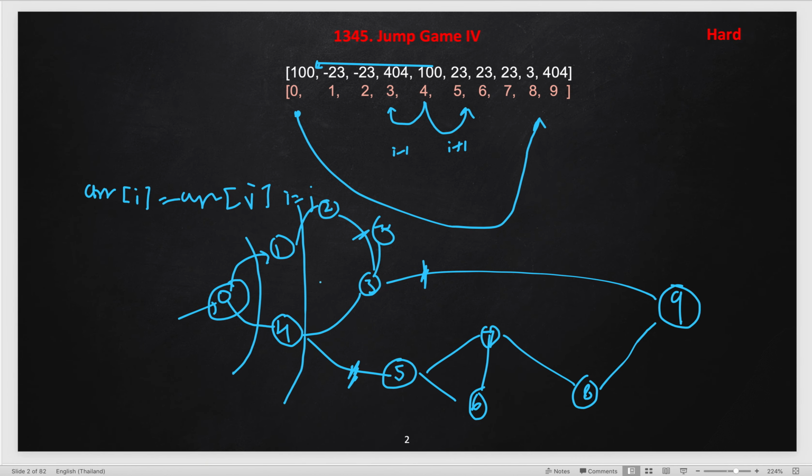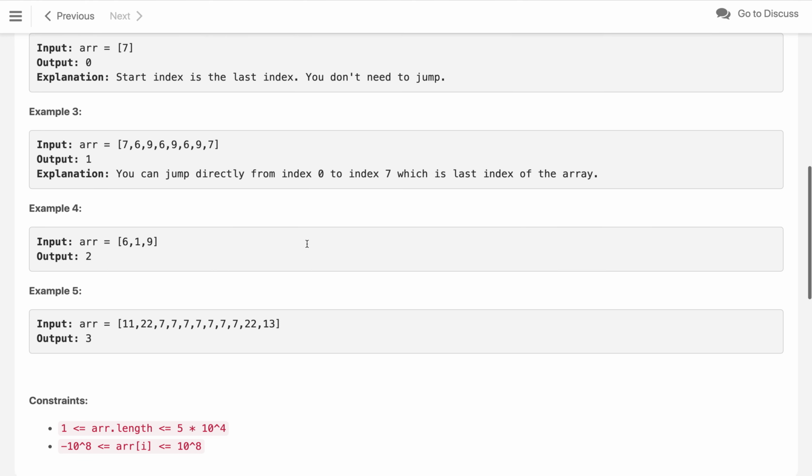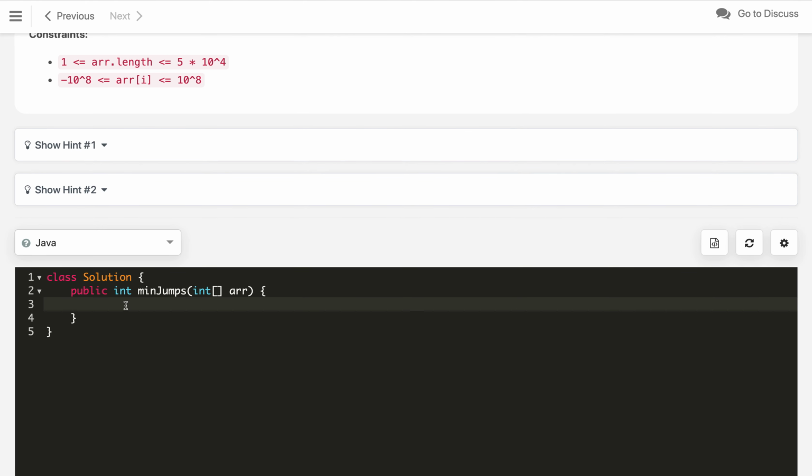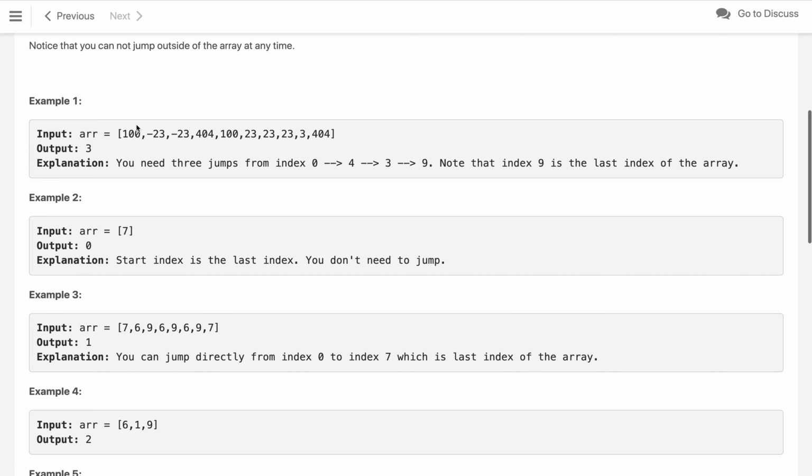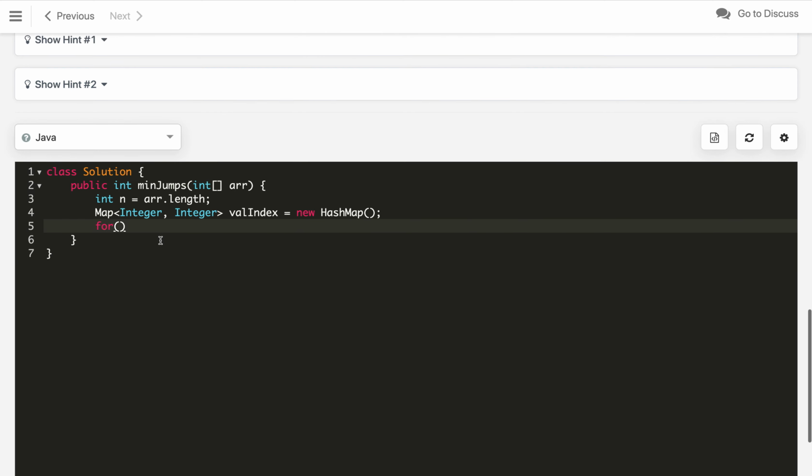So let's start the implementation. For implementation, what we need to do is first store the indices of all the vertices. So we will use a map of integer to integer, which will be the value index map, initialized from a HashMap. And let's first define n, which is array.length. Now we will fill this map with all the values. Let's say the value 100 exists at index 0, and 100 is also present at index 4. So like that we will create a map of value to indices.